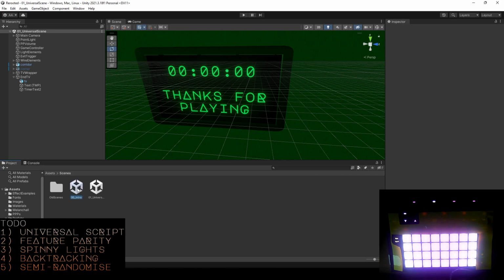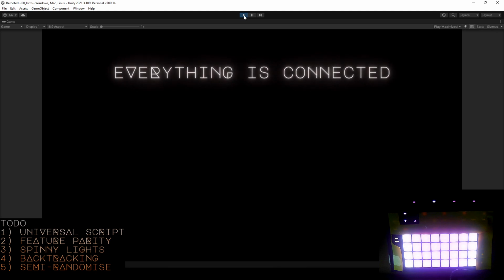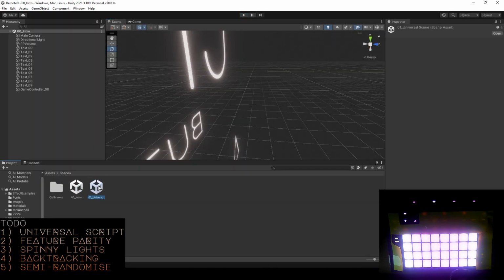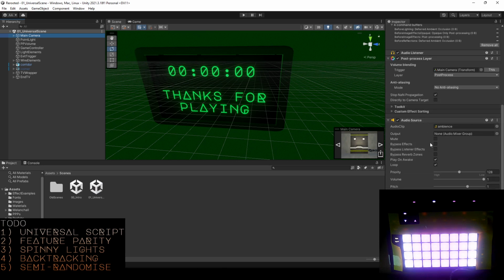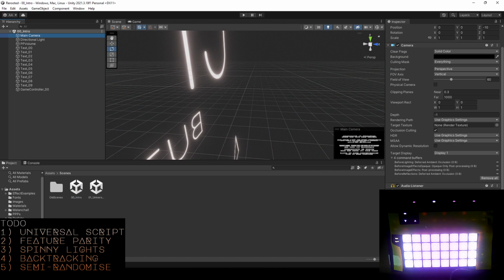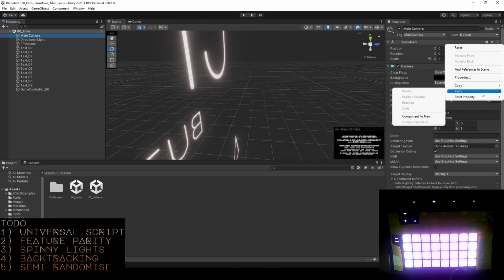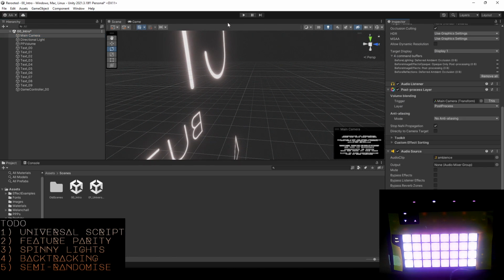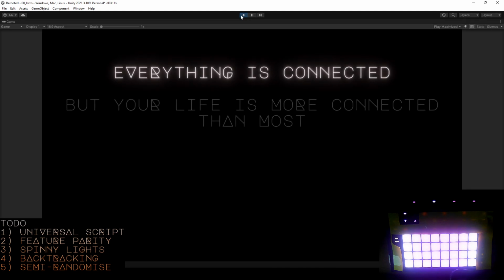got feature parity. Now, that means we have to start with this thing, and there's one tiny thing I actually really wanted to add, which is we have this kind of custom audio source of ambience in here. I just really wanted to add that to the main camera in here as well, because there's literally no ambience at the moment. And I just wanted to have the ambience in the start as well. There we go.